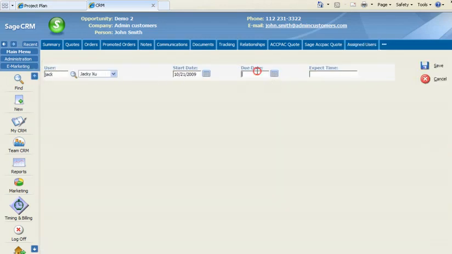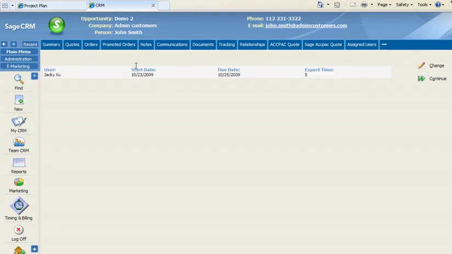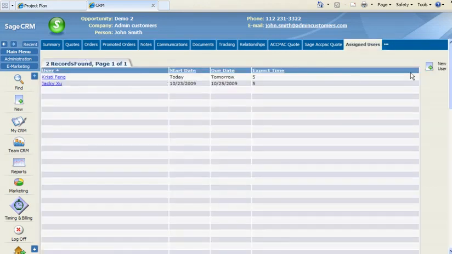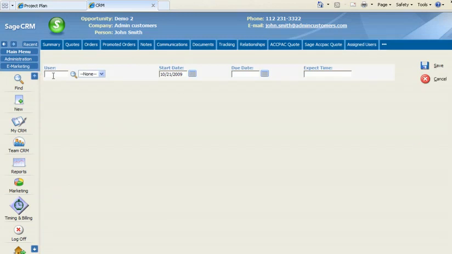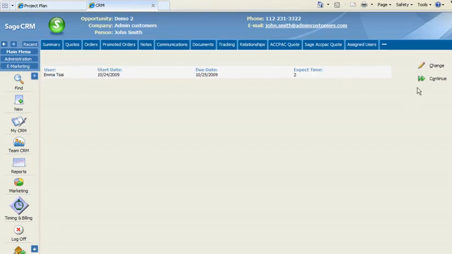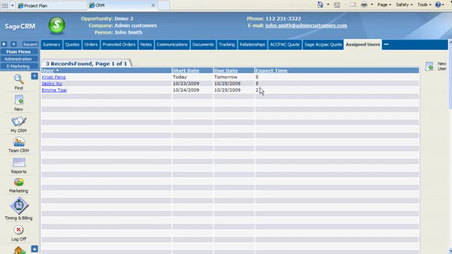We'll add a programmer who will start programming on the 23rd and end on the 25th. Should take 5 hours time to do the actual coding. And then we'll add a tester to do some quality assurance testing, and she should be finished by the 25th, and that should take a total of 2 hours, which will give us our expected 12 hours that we quoted to the client.